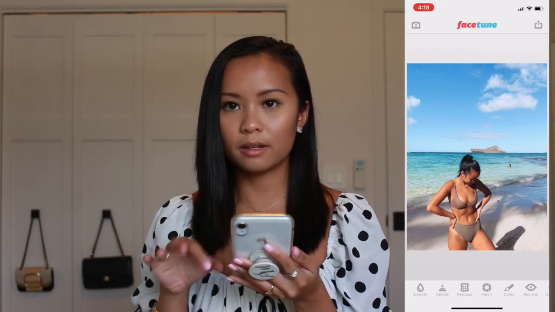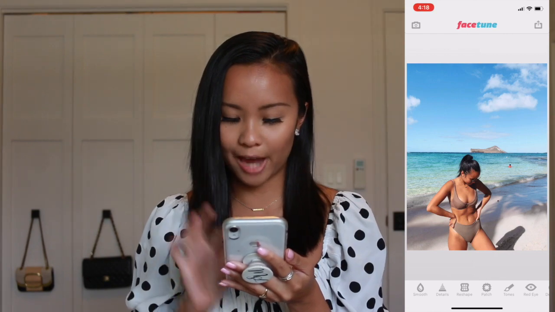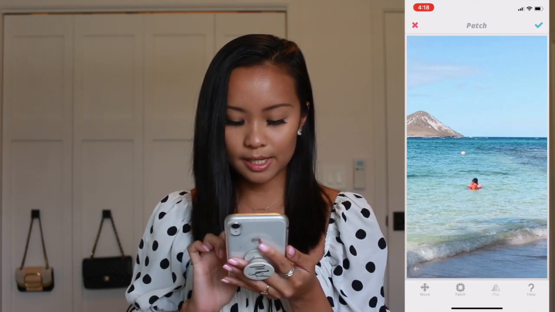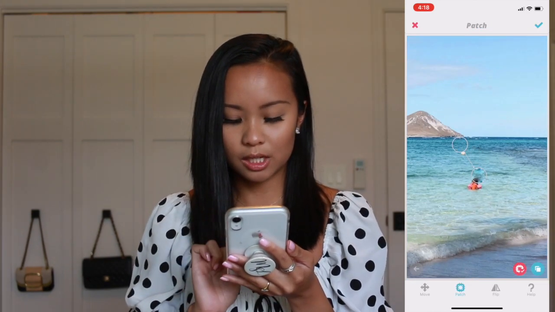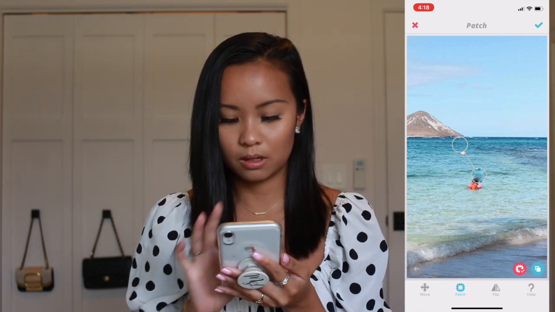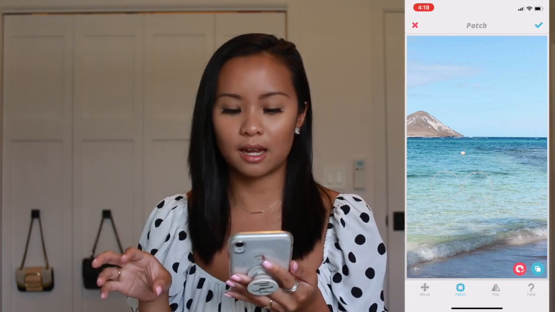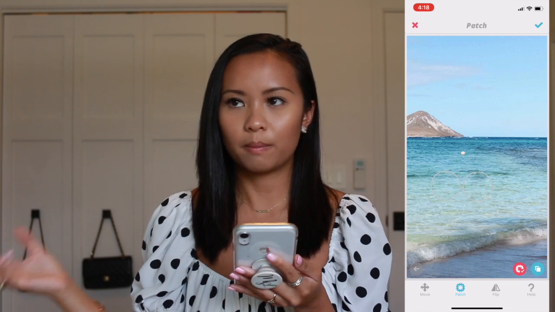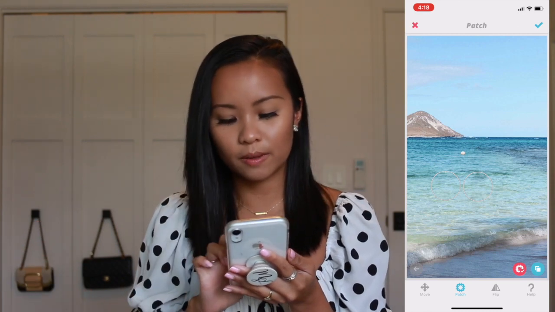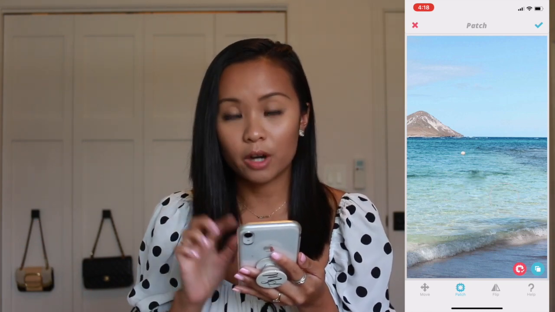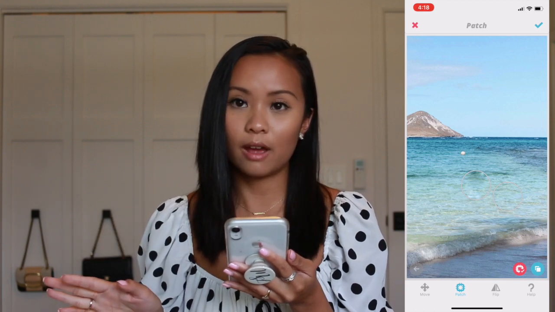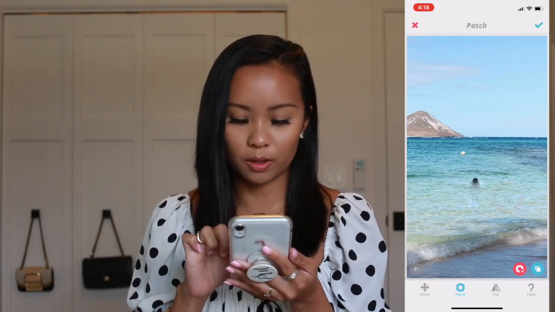Okay, so the one tool that I use the most is the patch tool. And so the patch tool, you basically just click it and it'll give you these 2 circles. It basically takes part of the photo and pastes it in a different part of the photo. So in this case, I would be taking a part of the ocean which doesn't have people in it and pasting it over the people.